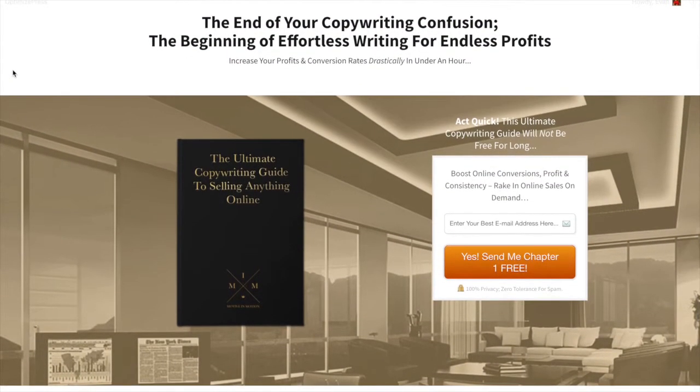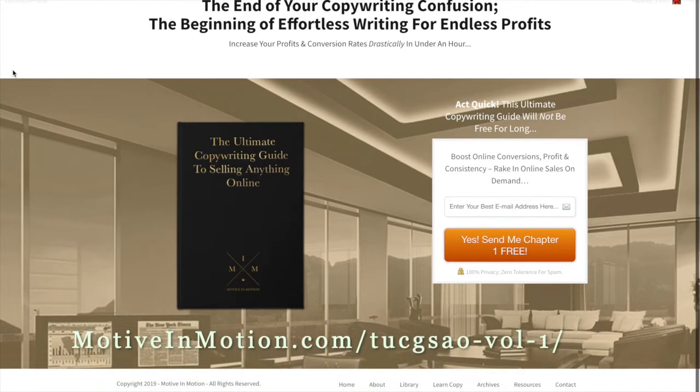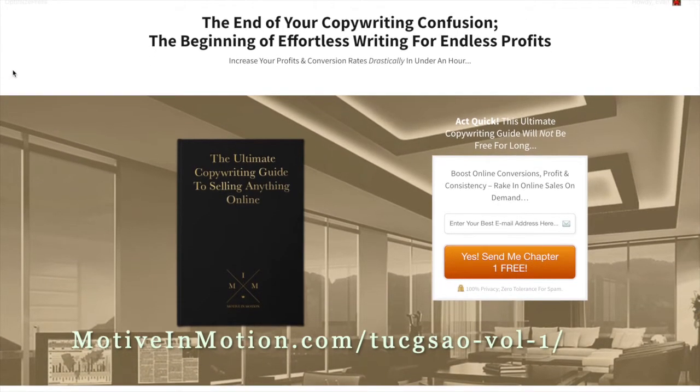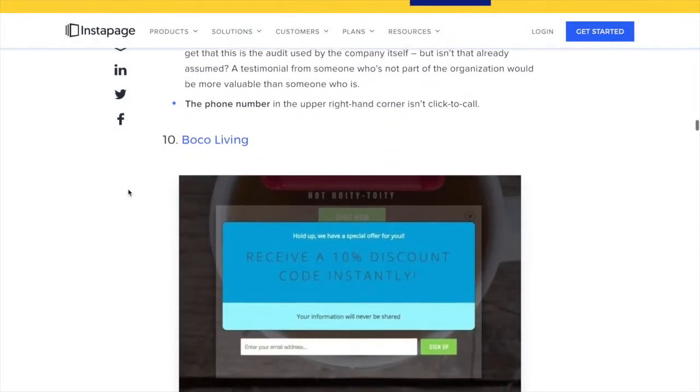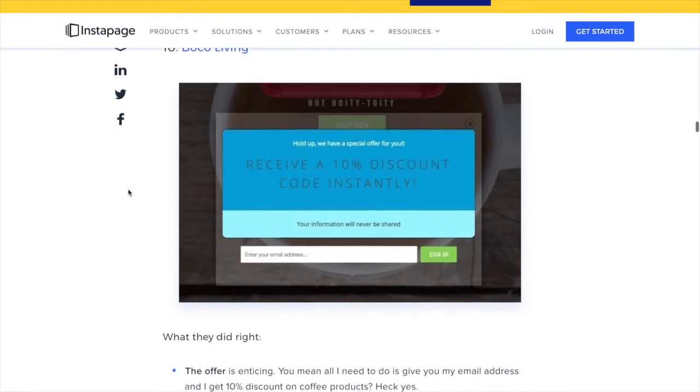I'll also throw up on the screen mine. I'm following that same formula, with the headline on top, the image on the left, and the form on the right. This is just one of my lead magnets. I've got several different ones, but I'll show you different ones around the internet. You can also go grab those if you want. If you're interested in copywriting and getting much better, I'll shoot you those links here.